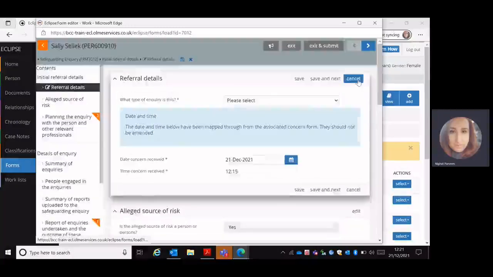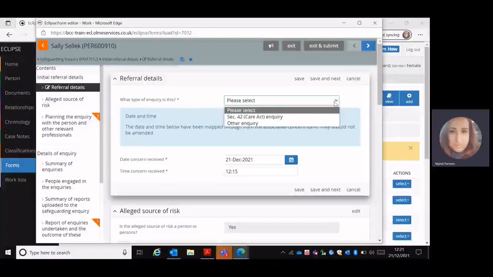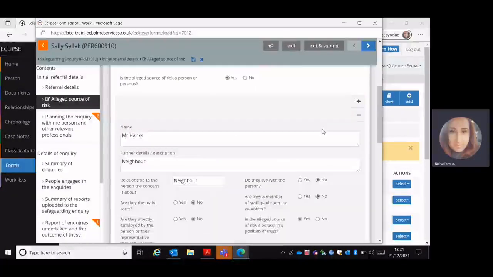Referral details, I just click on edit. What type of inquiry is this? We said it was a Section 42. Date of concern received. That's automatically added info. And the time from previous, and I'll do save and next.